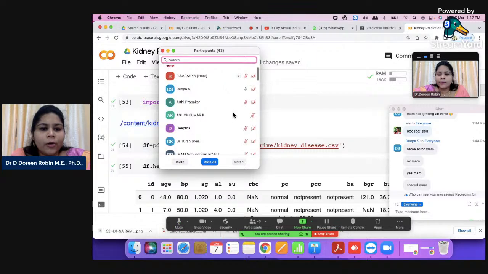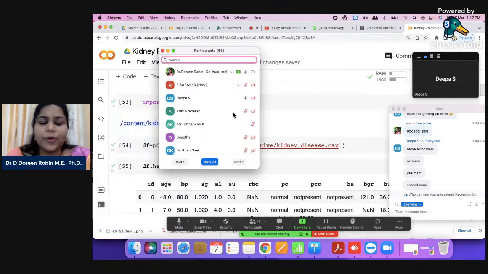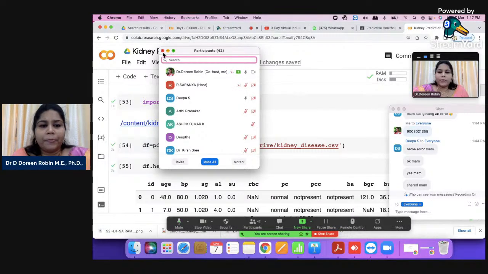Others, are you able to follow? You have taken the data set and loaded it onto the Colab. All right. And then we have used functions like head and tail, and we have covered the attributes.